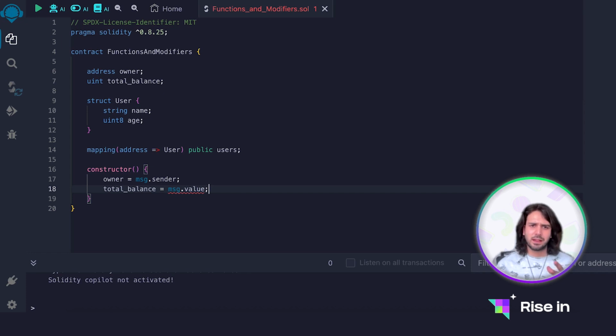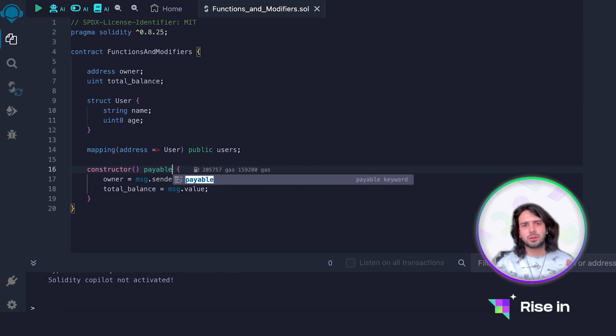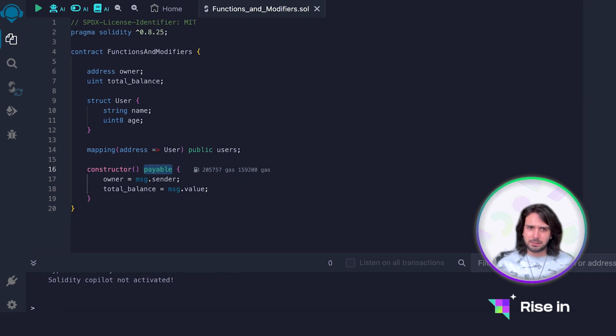But as you can see, we have an error. And the reason is that if we want to accept some payment with a function in Solidity, we need to use the keyword payable. As you can see, after I said payable, we have no more problems. Now, again, this will just run once, and that's when we deploy this smart contract.